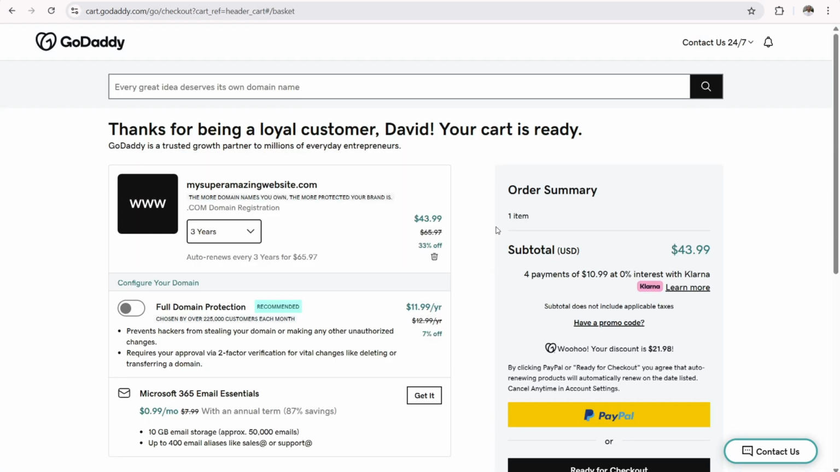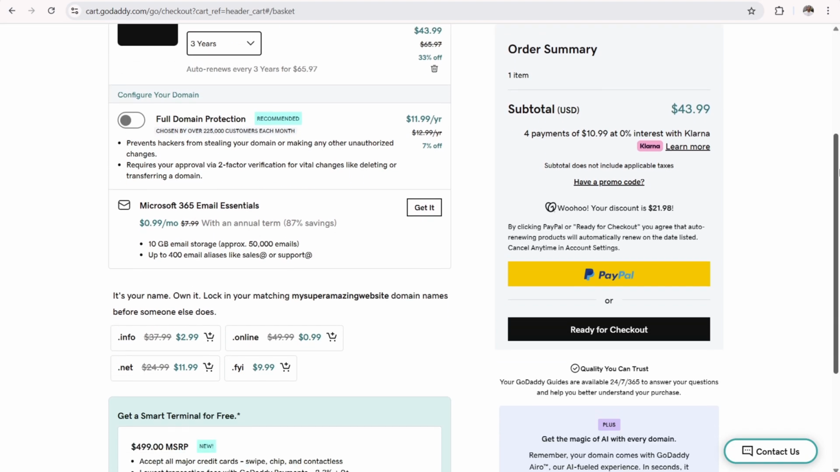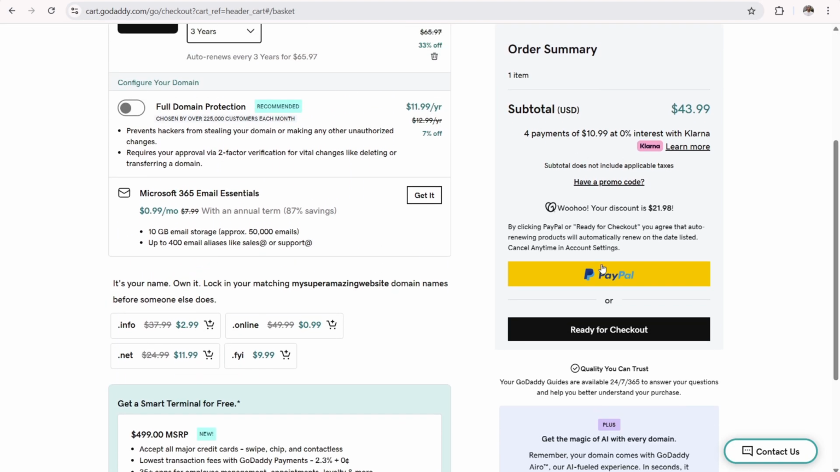And finally, you'll be on the checkout page. So just make sure that everything is correct once you're over here. If it is, click on PayPal to pay with PayPal or click on ready for checkout to purchase with a credit card. And then you are good to go.